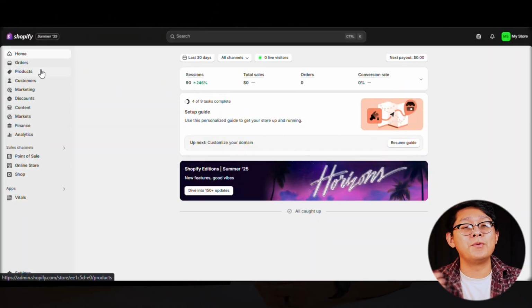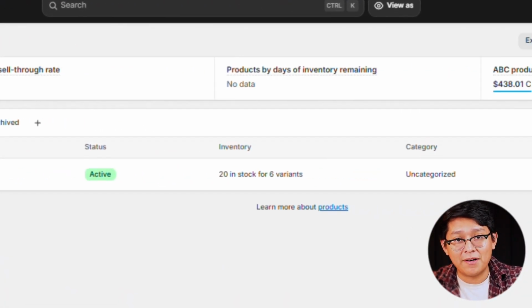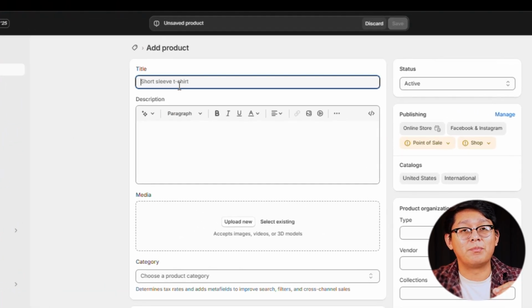Step 1, open Shopify. Step 2, click on add product. Step 3, paste in your product title and description. But wait, what if you don't even have a title or description yet?